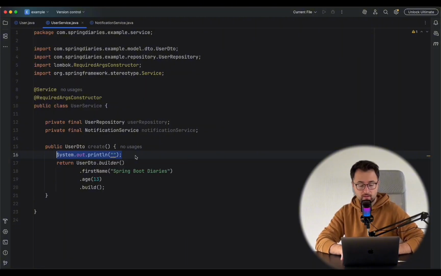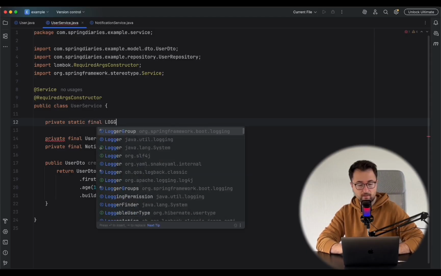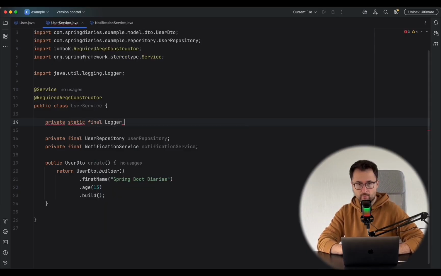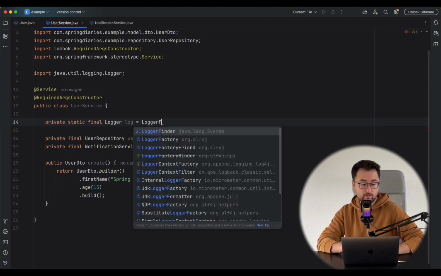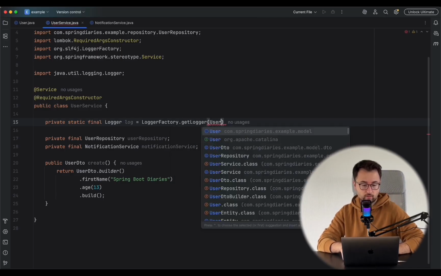So as an alternative, what we can do here is create a new class variable by typing in private static final, and let's say Logger. Okay, sorry, this is going to be the type, and I'm going to call this, let's say, log. And then we have to manually type in LoggerFactory, and then I will get the logger for this UserService class.